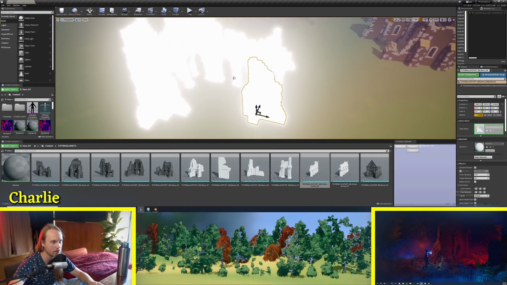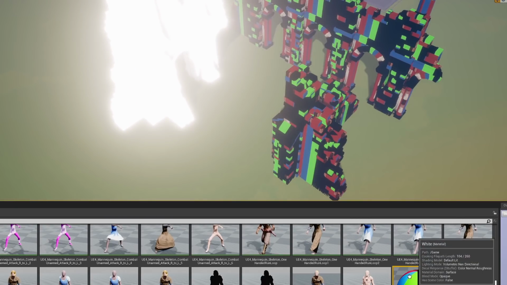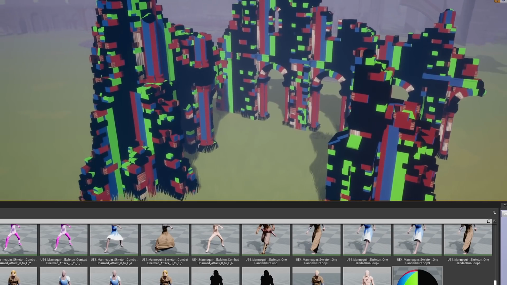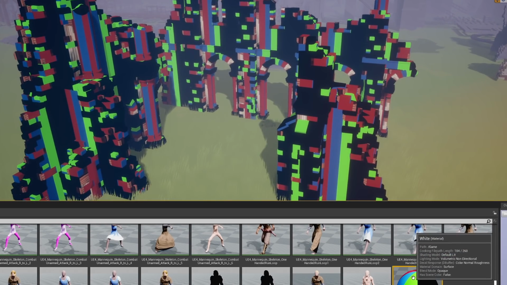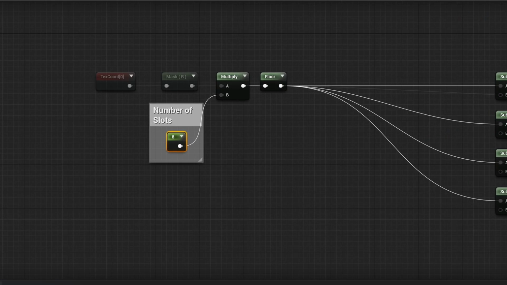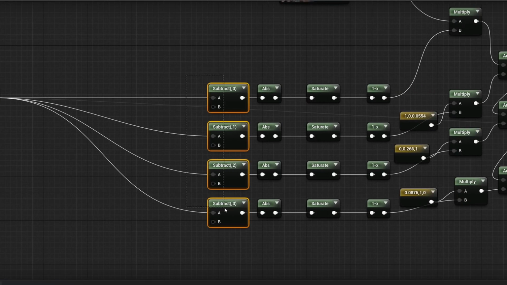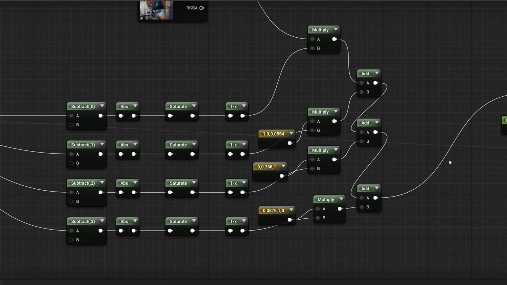So let's just grab some of these out, and we will grab our test material and just chuck that on them. Now, this looks wacky as hell right now. Remember that we only half did these assets as well. So number of slots, we had 16 because we were using my 16 grid. And we just did the first 3 or 4 slots, I can't remember.